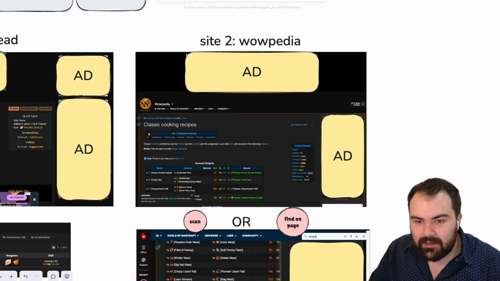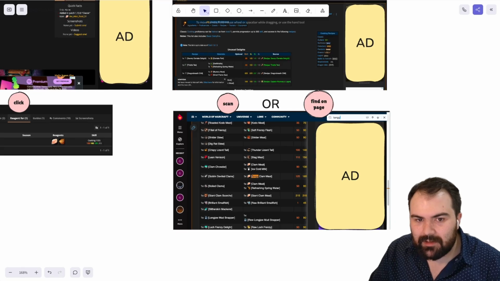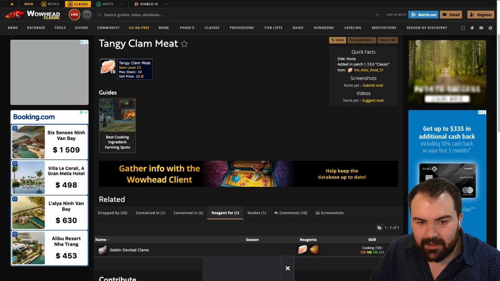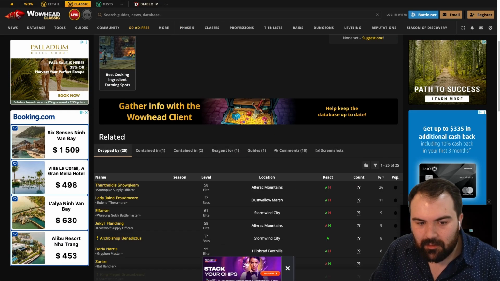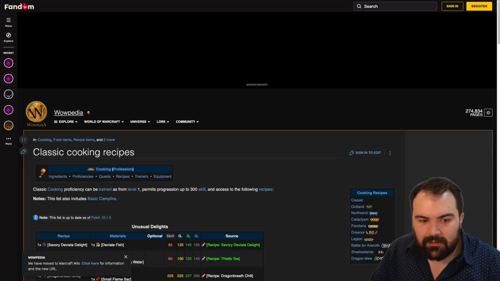On Wowpedia, there's fewer ads, that's nice, but then you have to scan the whole page and find the thing on the page, right? So this was kind of that first experience that you have here. You got the clam meat in the middle here. You have to know to click on reagent down here. And then you've got Wowpedia.